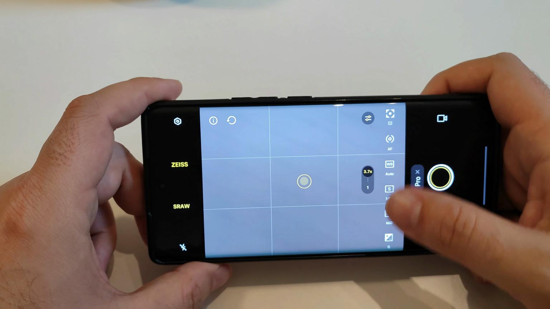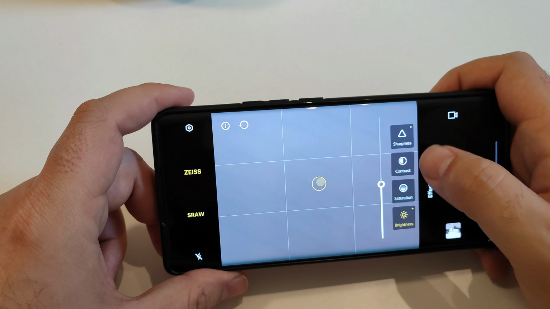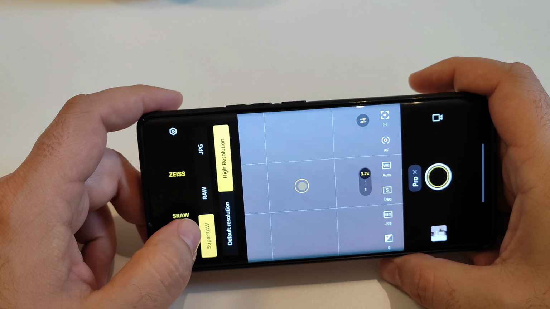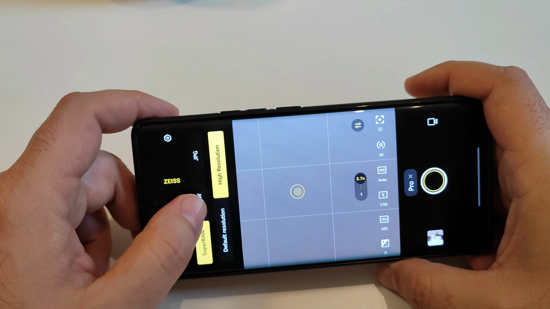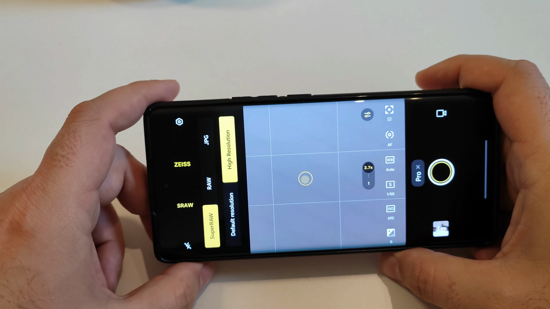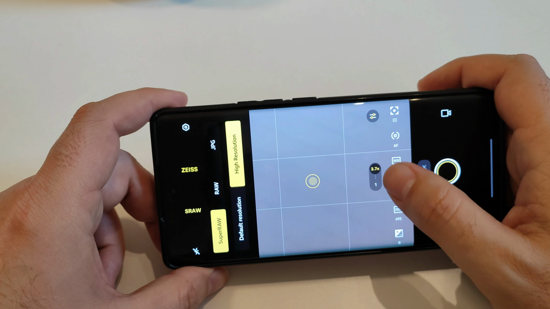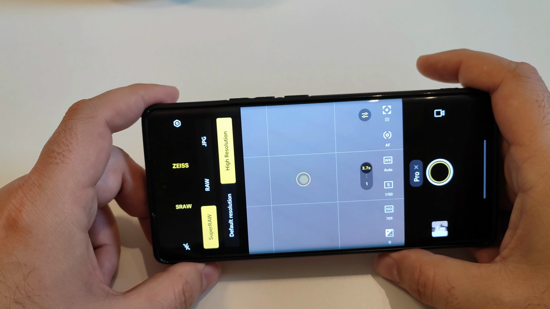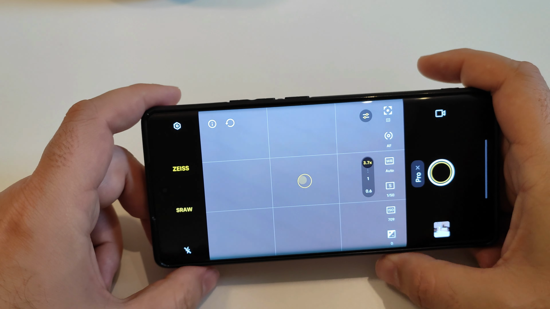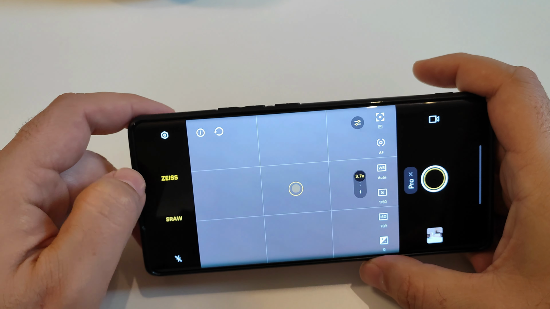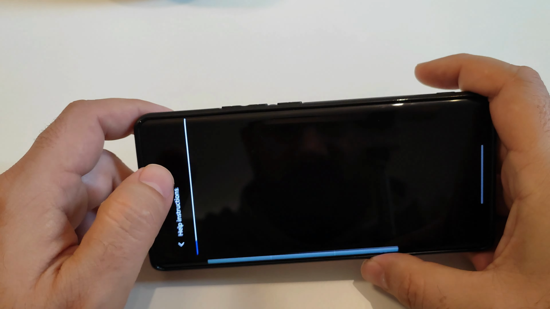Pro mode is awesome. Of course you can adjust everything: sharpness, contrast, saturation, and brightness, and you can choose to shoot in Super RAW and in high resolution, and that's really nice. So you get 50 megapixel from the main lens and telephoto lens. You can shoot default resolution, and you can also use the ultra wide lens here, but give me the high resolution.